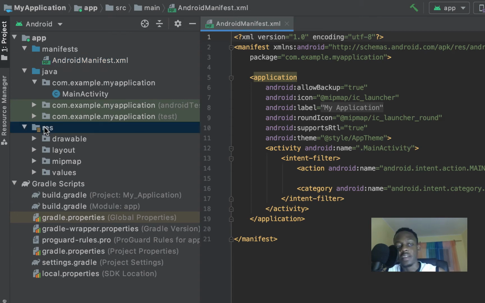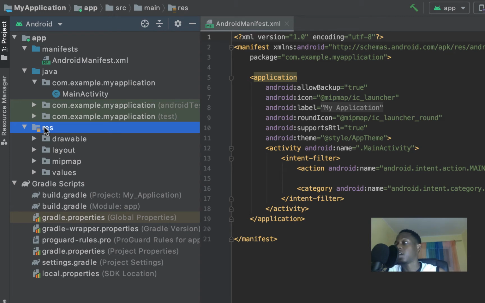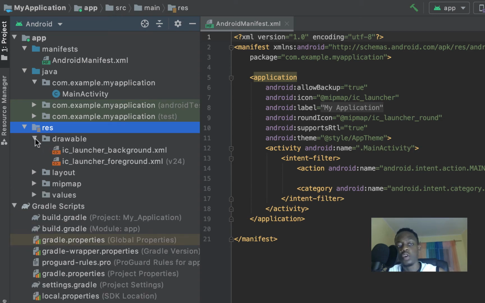The next one is the resource folder. The resource folder contains all the resources of our application, and these resources are put into subcategories, as you can see here. The first one is the Drawable Folder. The Drawable Folder is where we put all images of our application, whether these are drawable files, PNG files, or drawable vectors. All these files are in the Drawable Folder.